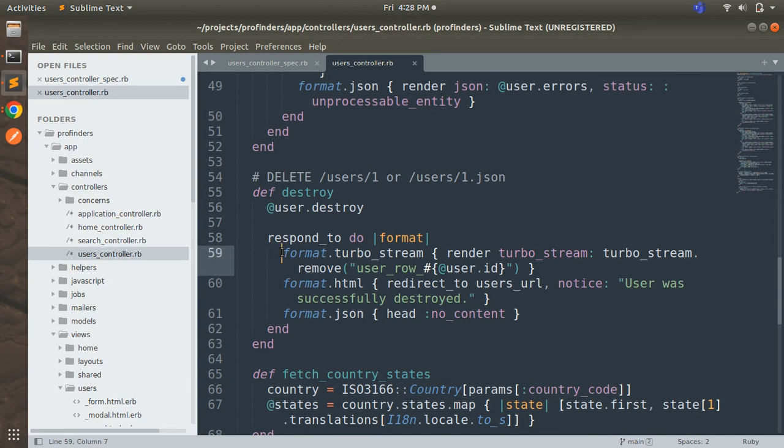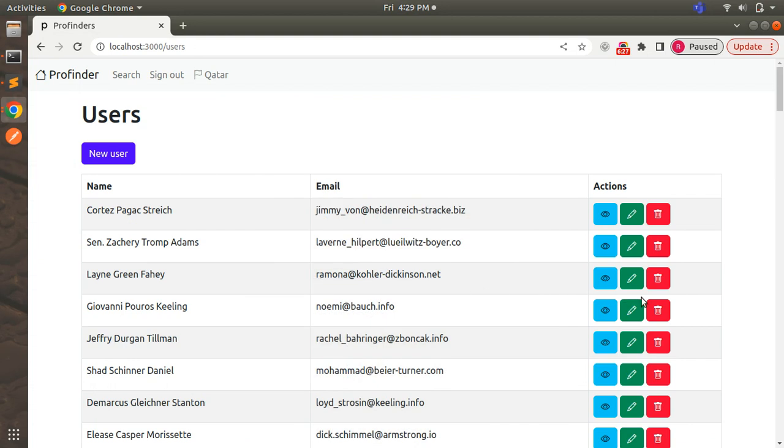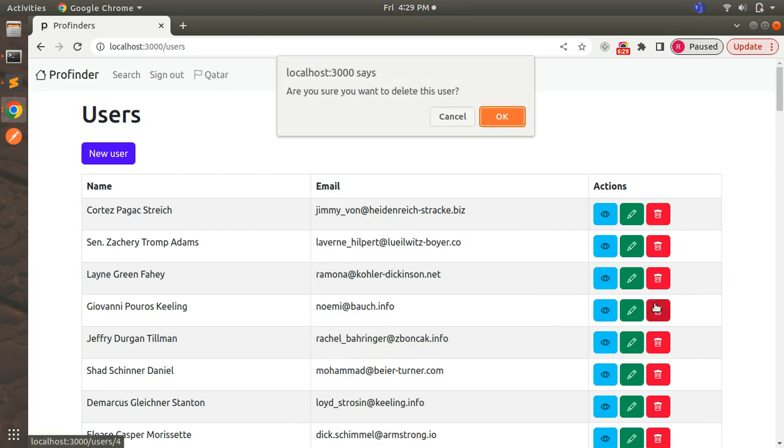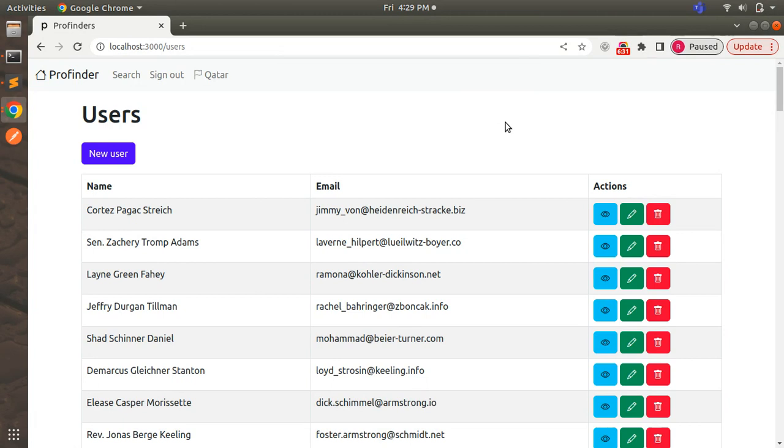So with turbo stream format, what we are doing is render turbo_stream.remove, and we are trying to get a DOM ID element, and then we are removing that element from the DOM, our HTML DOM or our web page. What it means is that with turbo_stream.remove, we do not need to render any template. For example, if I delete any random user from here, you can see that the user has been deleted.